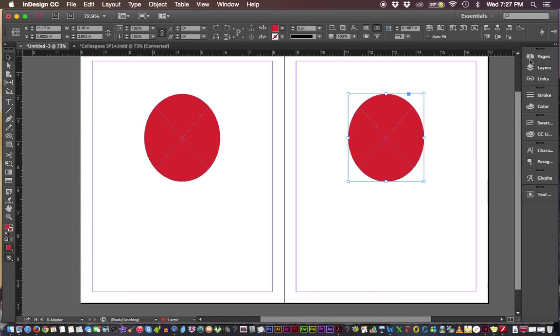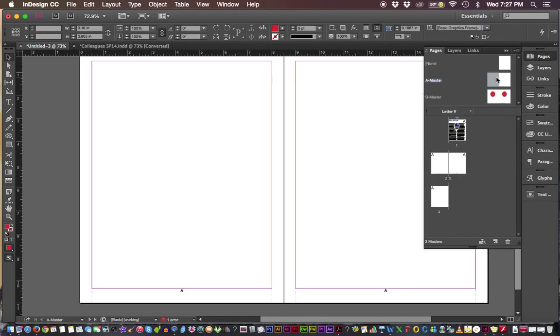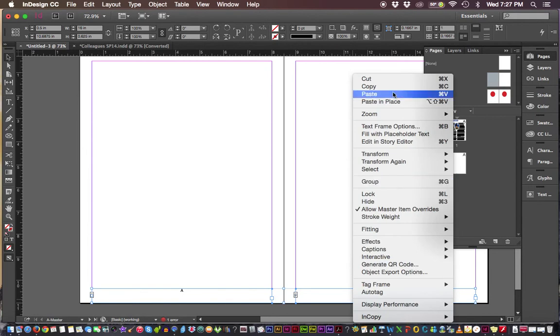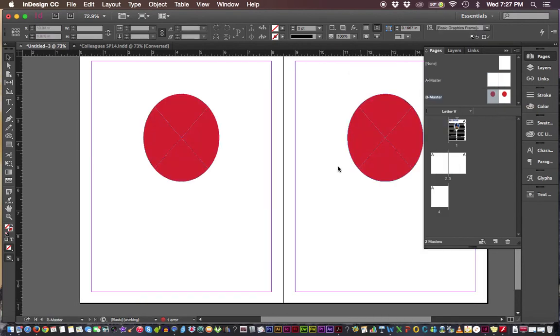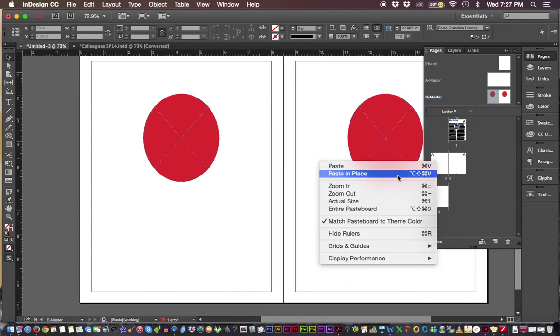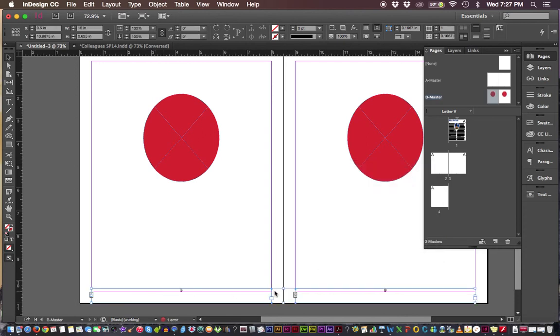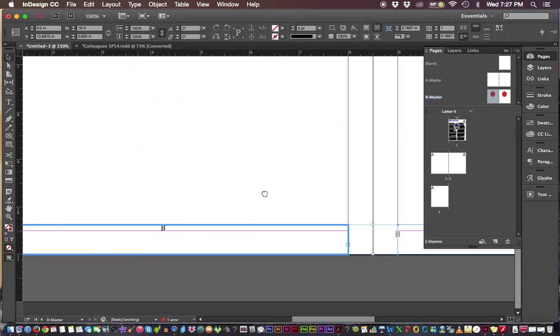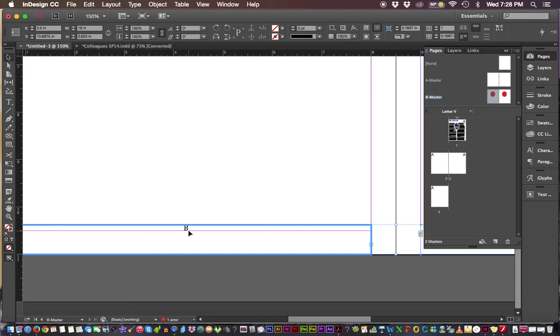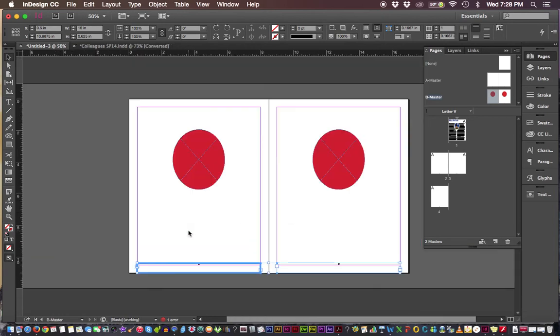So I'm going to go back to my A master, okay, and I'm going to select those text boxes, copy them, and go back to the B master. You can right-click and just Paste in Place, or use all of the modifier keys plus the V key. And it puts it in the same spot. And did you notice that the marker now says B, because we are actually on the B master.